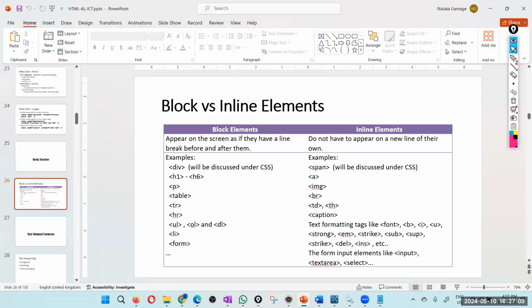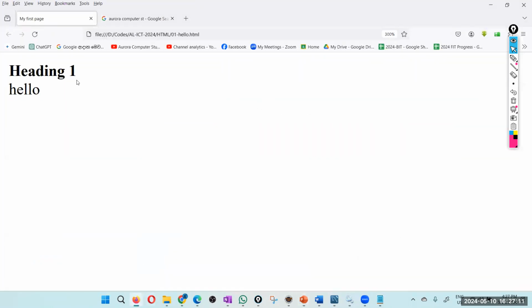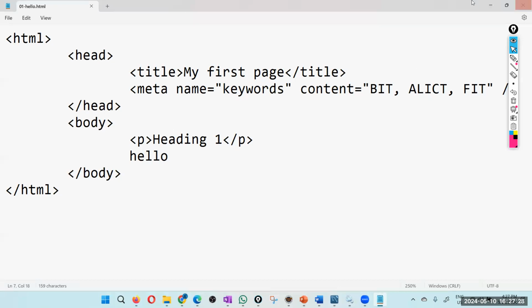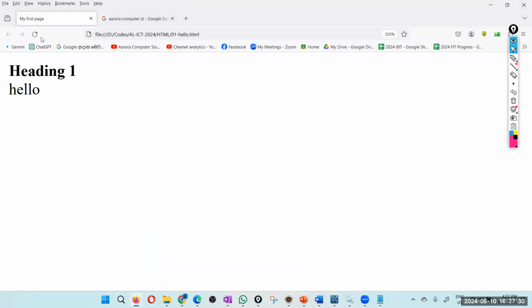Now here you can see, this is with the BR, okay, because bold is an inline tag. Now I change it to paragraph. Now look at what happens. The hello will be a little bit below because paragraph is a block tag. There will be an extra line also. Now look, when I refresh, look at the difference. Now you can see hello is below.